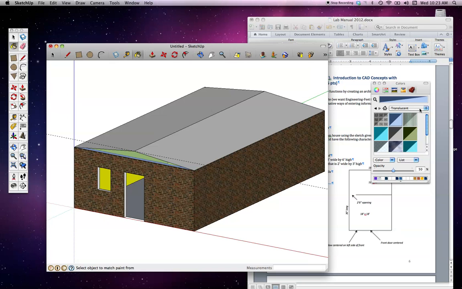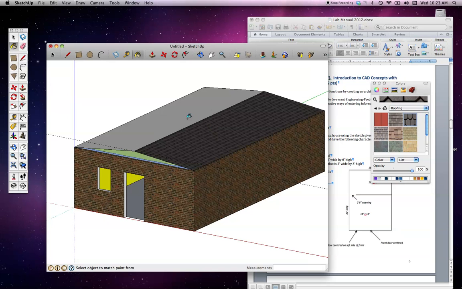And let's do the roofing. Let's do this kind of roofing. And you're done.